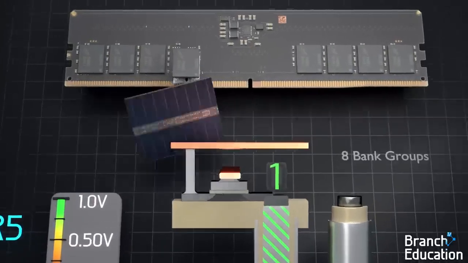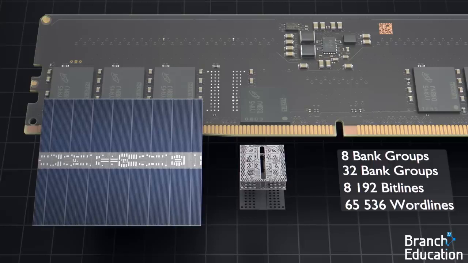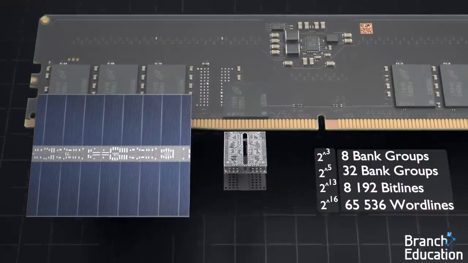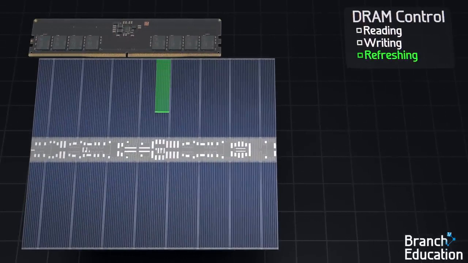Third, the number of bank groups, banks, bit lines, and word lines varies widely between different generations and capacities, but is always in powers of 2. Let's move on and discuss the third operation, which is refreshing the memory cells in a bank.